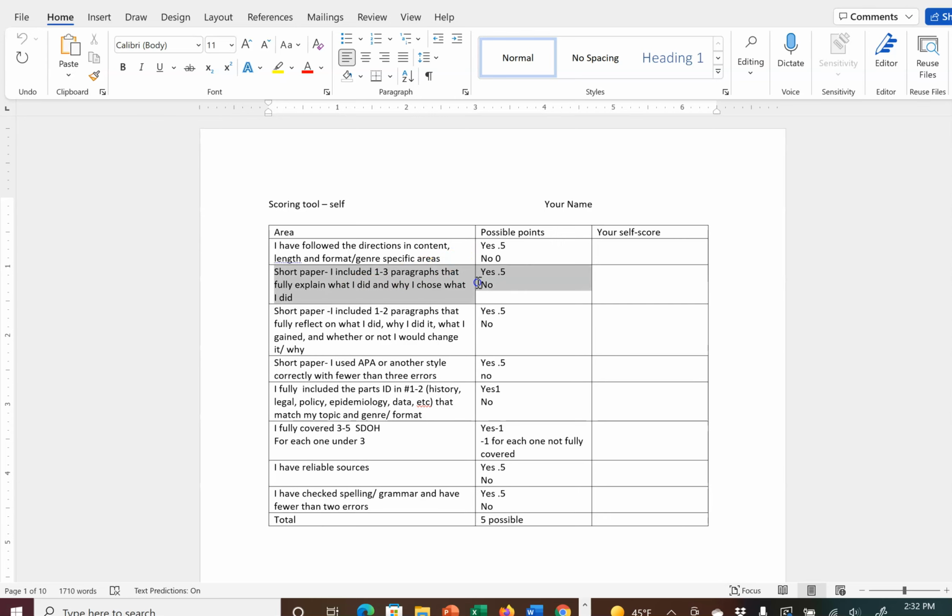Do you have that short paper that's 1 to 3 paragraphs? Did you include 1 to 2 paragraphs that reflect on what you did, why you did it, etc.? In your short paper, did you use APA or another style correctly with fewer than 3 errors? And that'll be on your reference list. Then for your artifact, did you identify the parts in 1 and 2, which is history, legal, policy, epidemiology, etc.? Did you include the appropriate information for your audience and your genre? Again, it's going to be different for each of you because it depends on what you're doing.